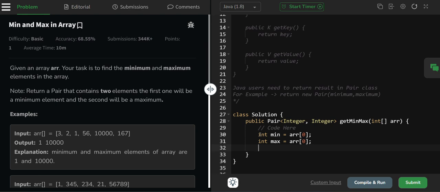We use a for loop for moving to the next element. for open bracket int i equals 0 semicolon i lesser than array dot length semicolon i plus plus. The i plus plus is used to move to the next element. Open bracket, and we need to use an if condition.